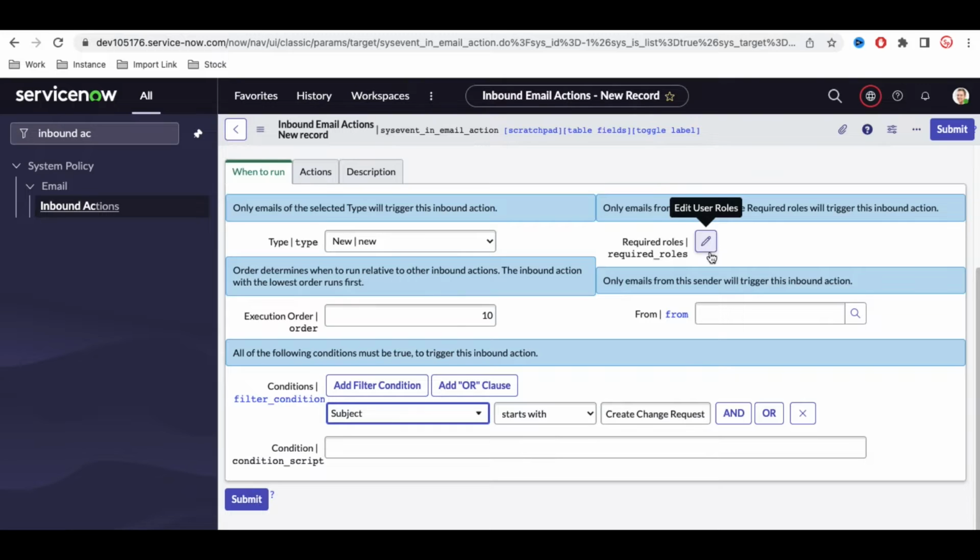I'm not going to do that at the moment. You can select the particular user. So let's say that if I receive from a particular user, then only this inbound action should be triggered. You can select that also. At the moment, I'm not doing anything.